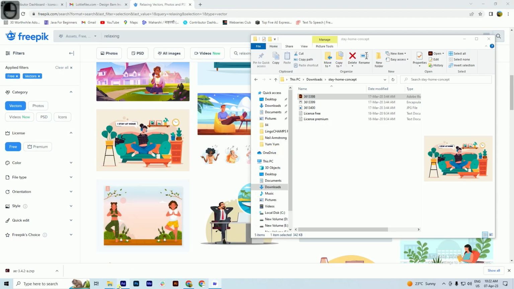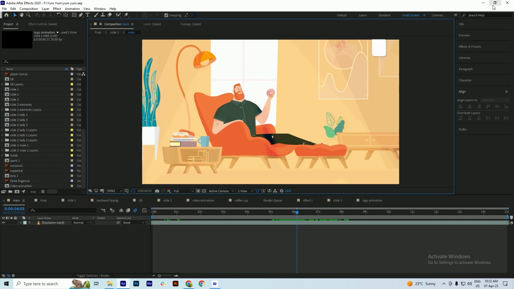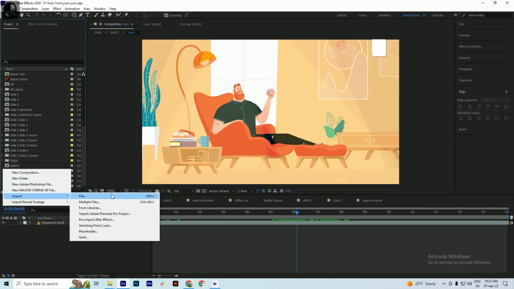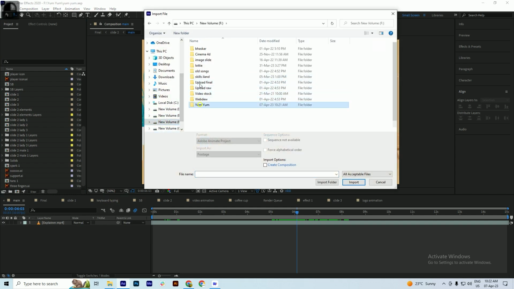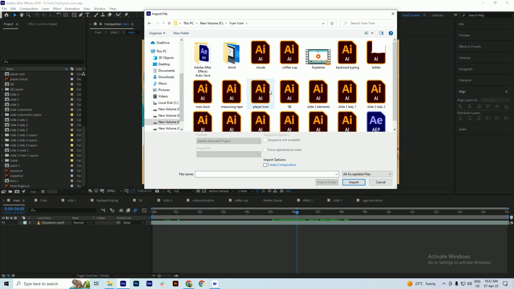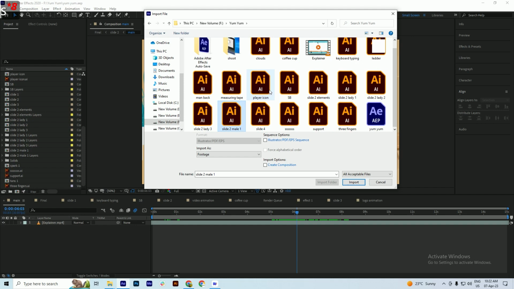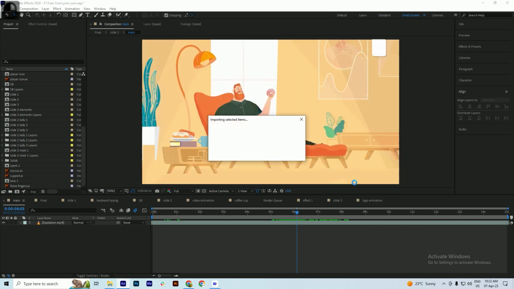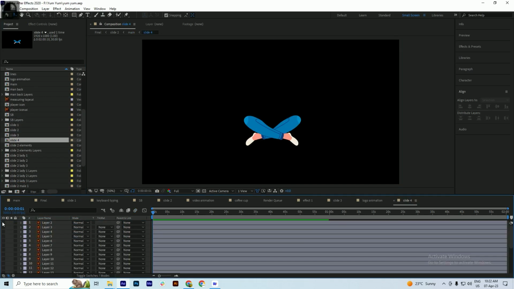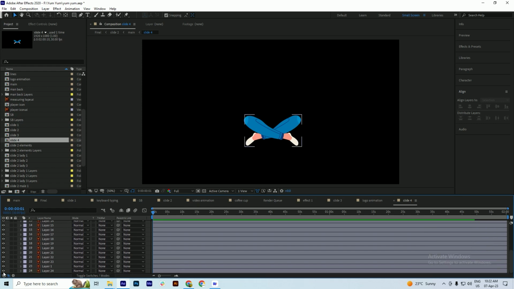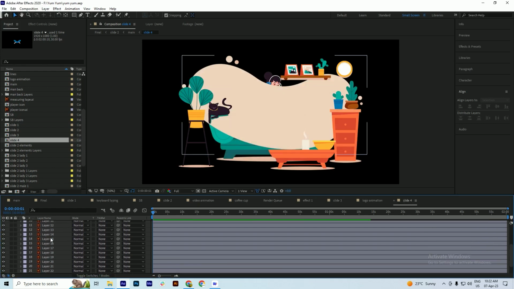Clear these things, and now I am jumping back to my After Effects and just do one thing, import that file. I'll import it from here. What was our file name? Slide 4. So this is the file. I'm going to import this file here, and now going inside this slide and opening all the layers.